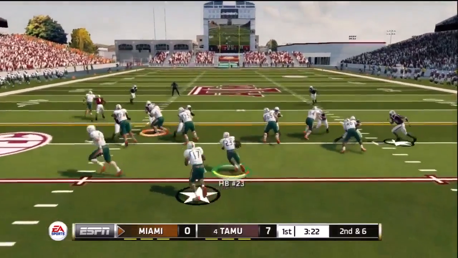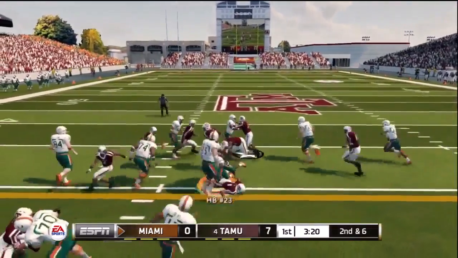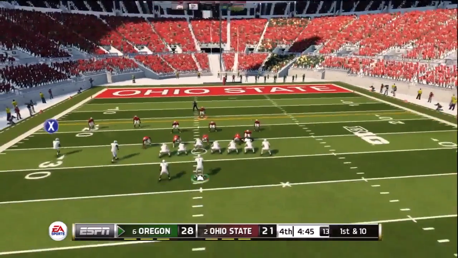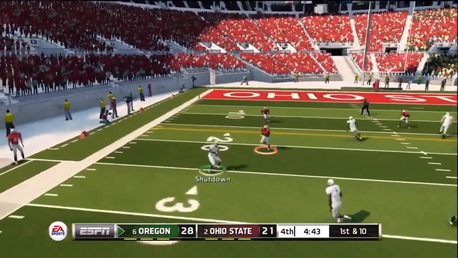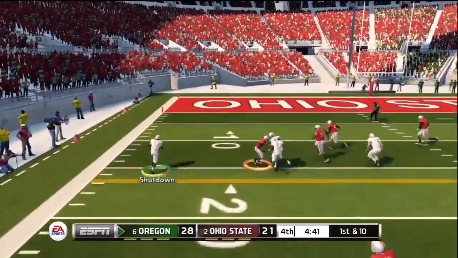You know, blocking is really the difference when it comes to run plays, and sometimes in these EA football games, blocking is completely broken, they don't do the job that they're supposed to, and we don't get any yards.